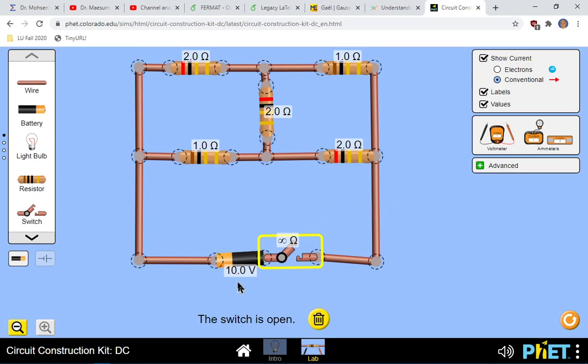I have a battery here. Let's say it's 10 volts. It's connected to 5 resistors, 1 and 2 on this branch and 2 and 1 on the other one, and the bridge has a resistance of 2 ohms. So the problem here is to find out what the current would be in any of these pieces of the circuit.